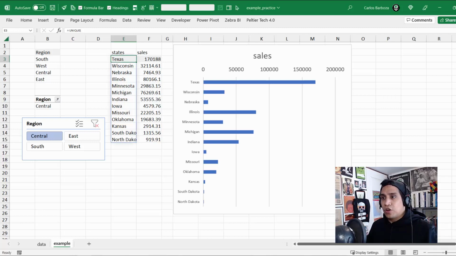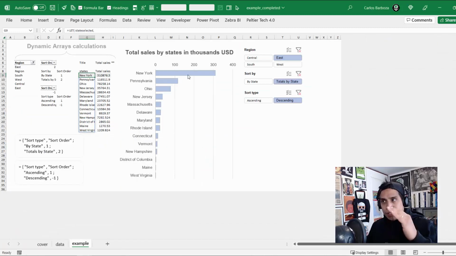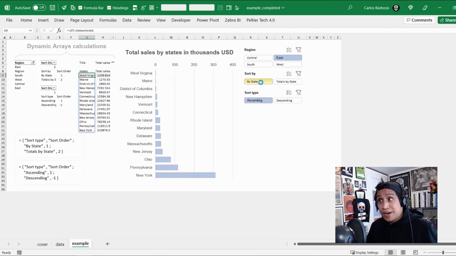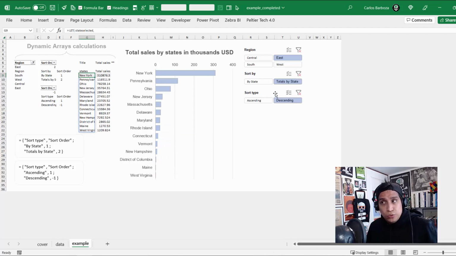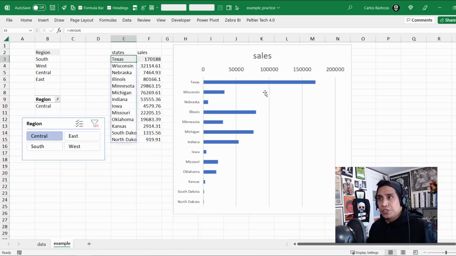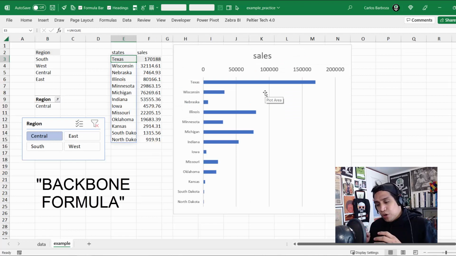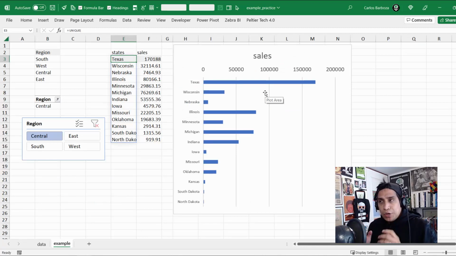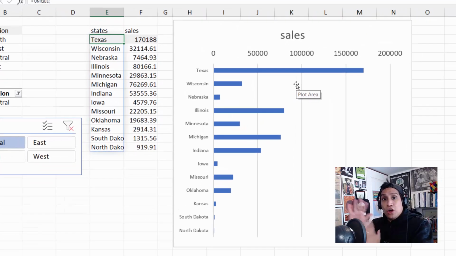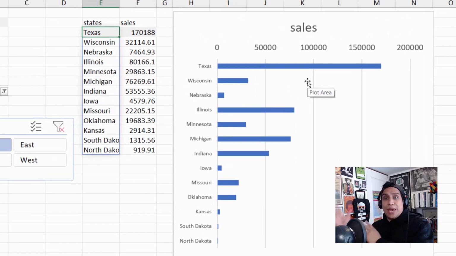So now, how can we make this chart sortable correctly, like in our example that we saw here? You can see it's nicely sorted, and we can switch the sort type by either ascending or descending, either by state alphabetically or by the totals. How do we do this? Well, I want to bring a concept here in our example, which is called the backbone formula or the backbone array, which means that there's going to be an array that will control the other ones, or the other ones will be based on the order of this array.